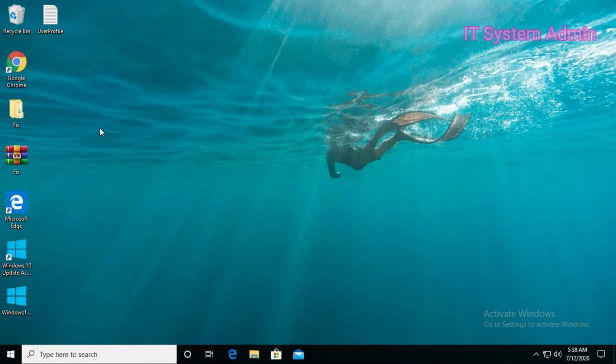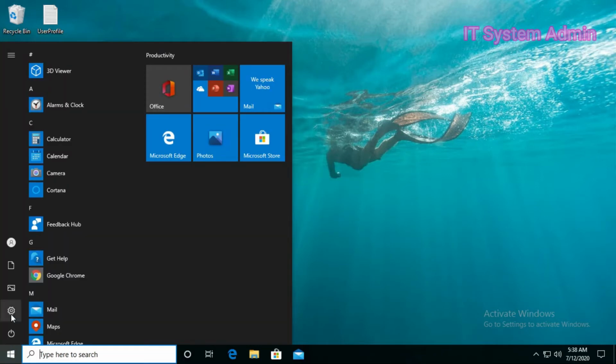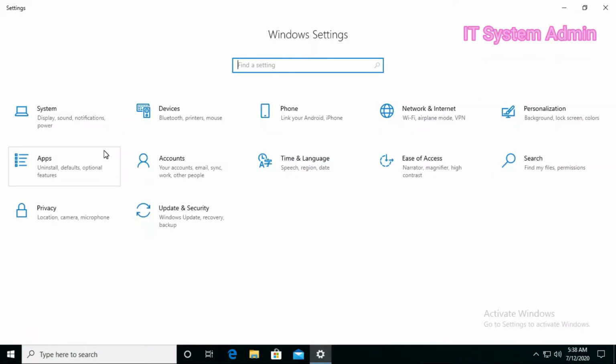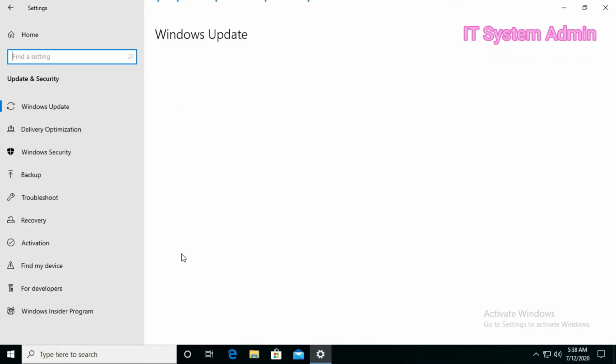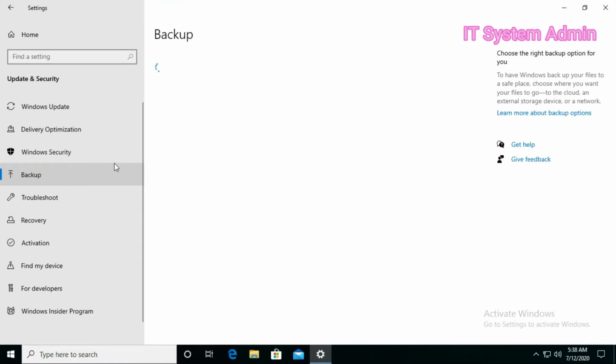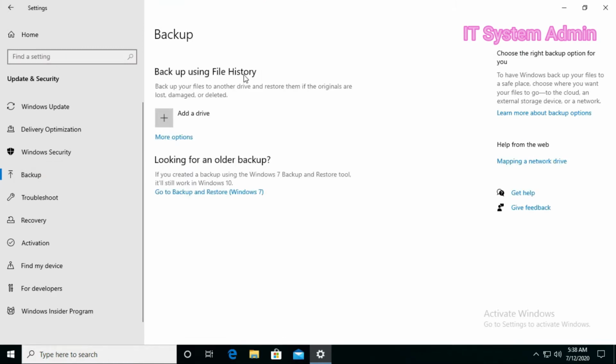Okay, now go to Settings, click on Update and Security. Now click on Backup. Here, Back up using File History: back up your files to another drive and restore them if the originals are lost, damaged or deleted.